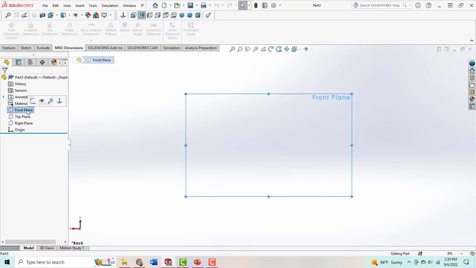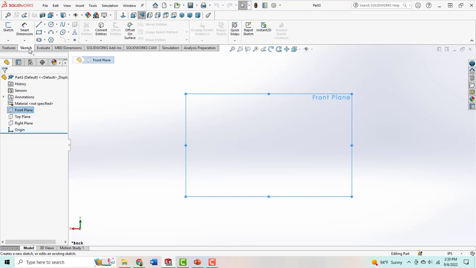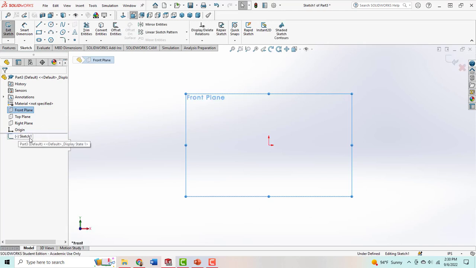So with that front plane selected, I'm going to open a new sketch. I'm going to go up to my sketch tab. I'm going to select sketch. And this now opens a new sketch. You can see sketch 1 is populated and is waiting to be created.